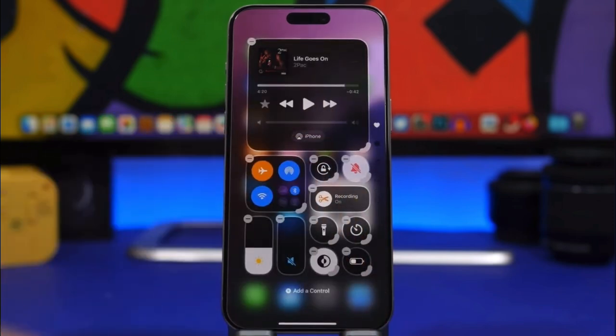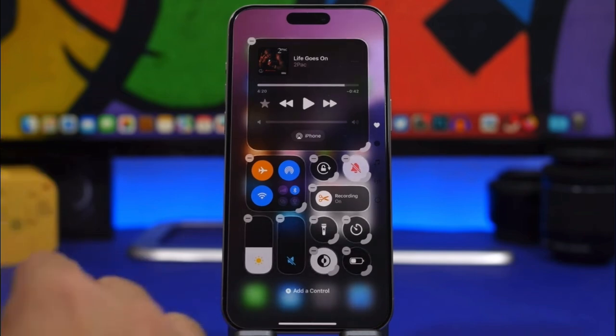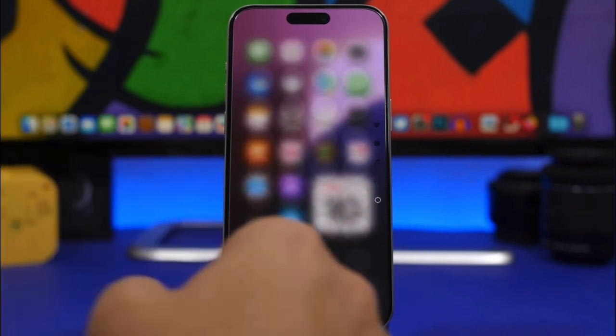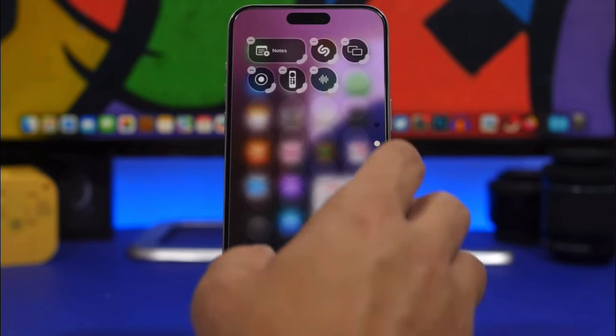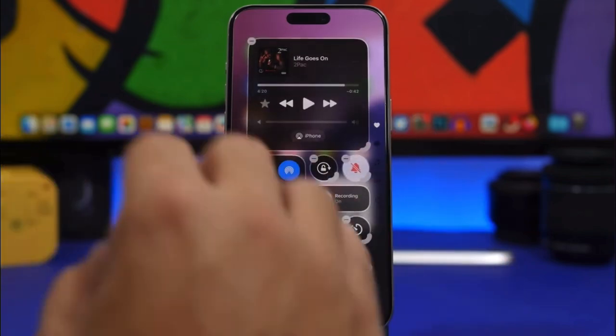You can see how cool that is, and of course it gives you way more options than the previous Control Center on iOS 17. It's really one of the biggest features that you will see on iOS 18, with a lot more options for you to actually add the stuff that you need here and have everything in control.